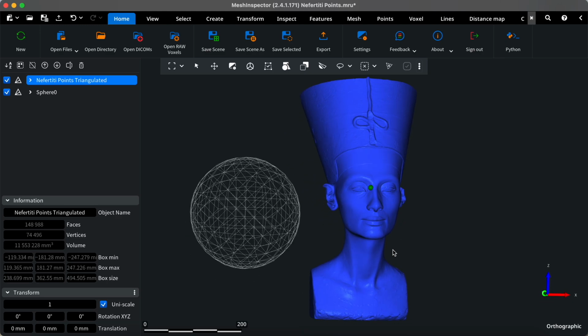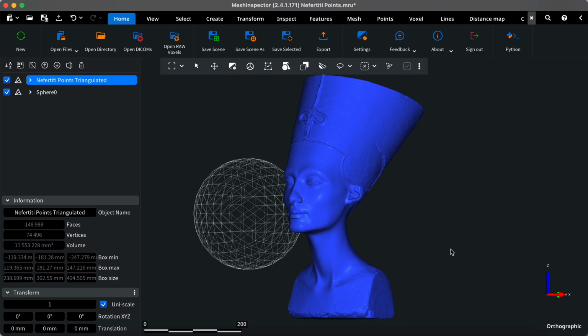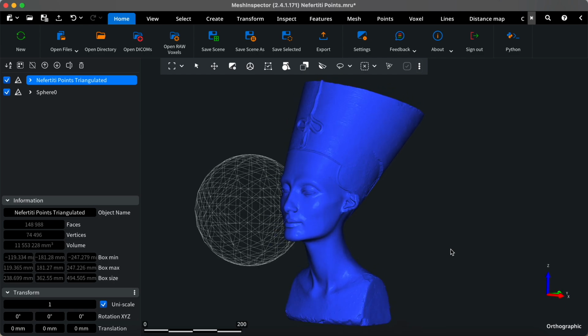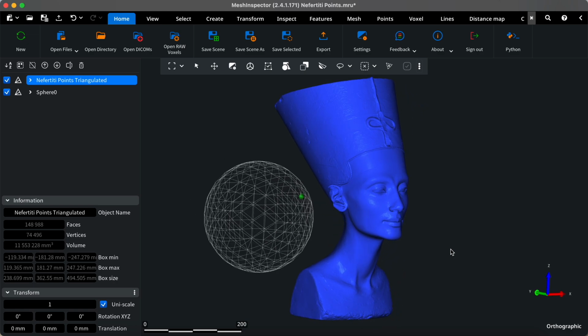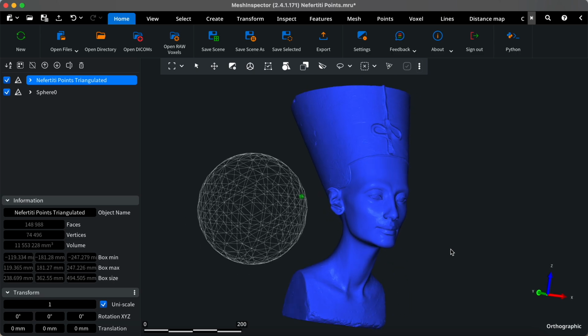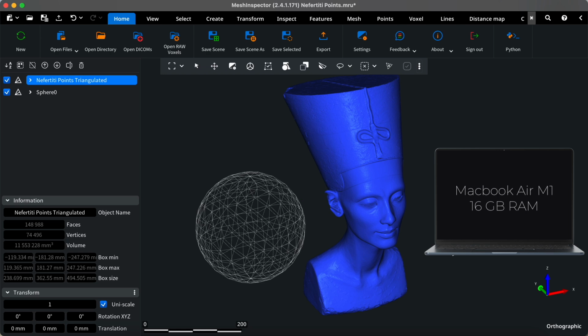Welcome. Today, we'll demonstrate how MeshInspector achieves real-time 3D Boolean operations using the powerful MeshLib 3D Mesh Processing Library. MeshInspector's Boolean operations are incredibly fast, thanks to the MeshLib SDK. We'll show this by subtracting a sphere from a Nefertiti bust in real-time while measuring the frames per second on a MacBook Air M1 with 16GB RAM.